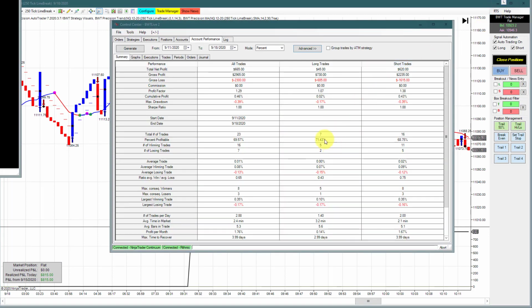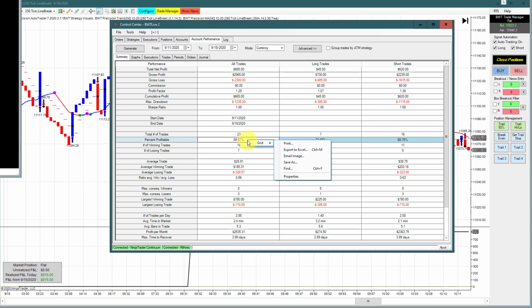So before I go, I just want to bring over my stats here. I'm up a very modest 665 in my combine. There's a total of 23 trades, and I have a drawdown at 1225. Really excellent percent profitable at almost 70%. So slow and steady wins the race.